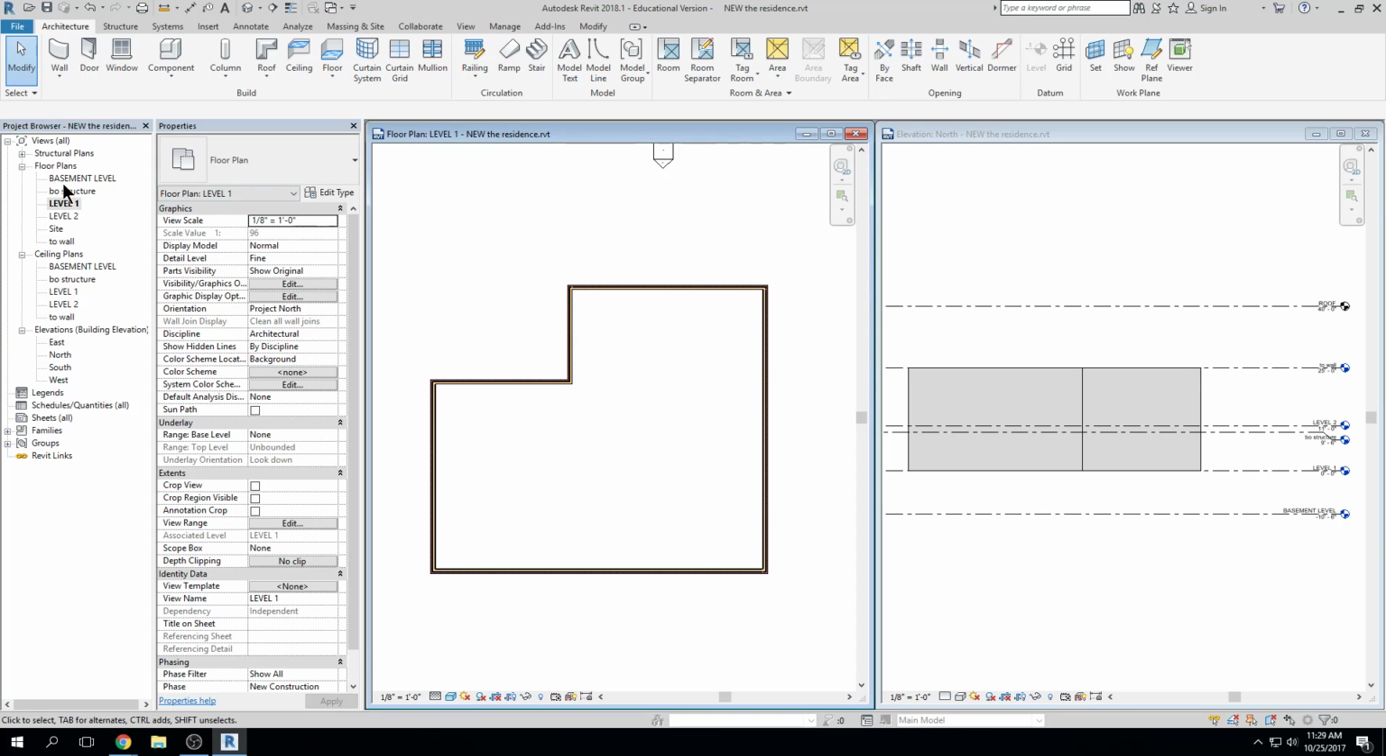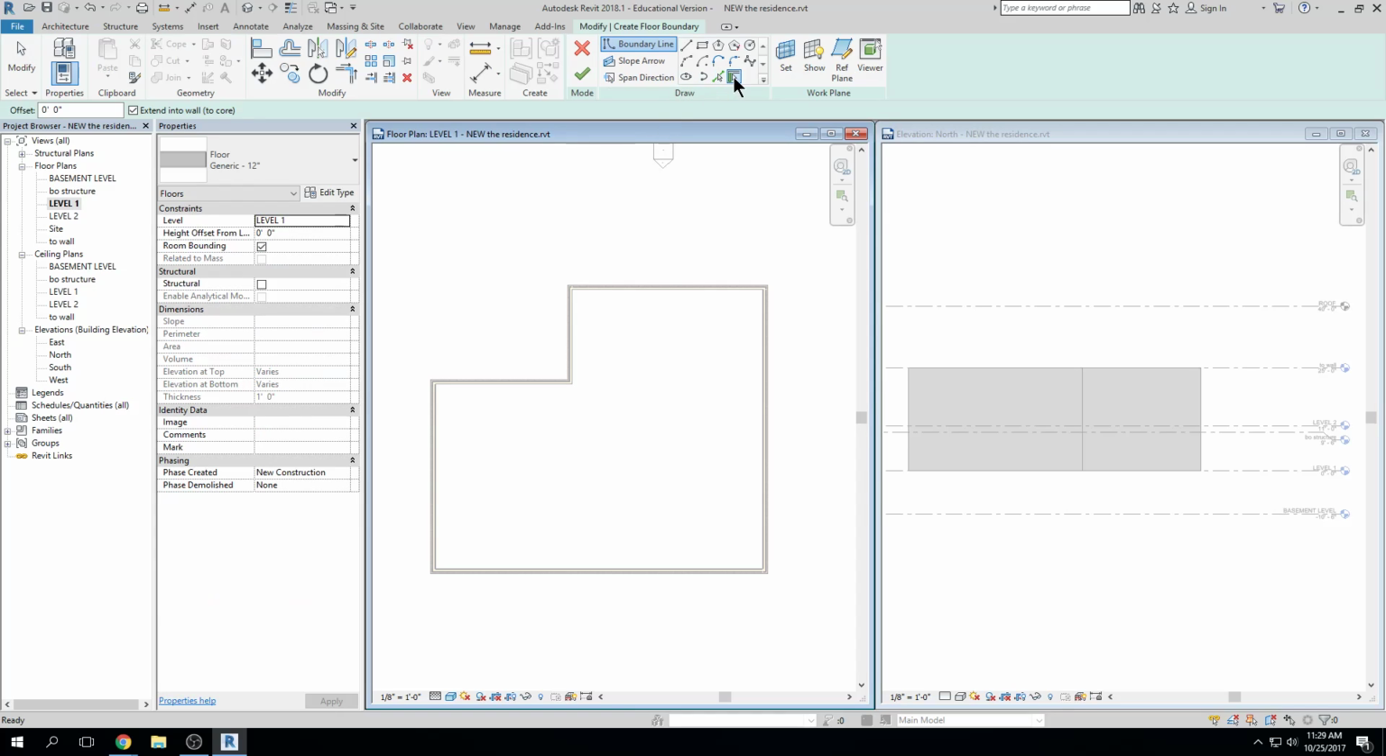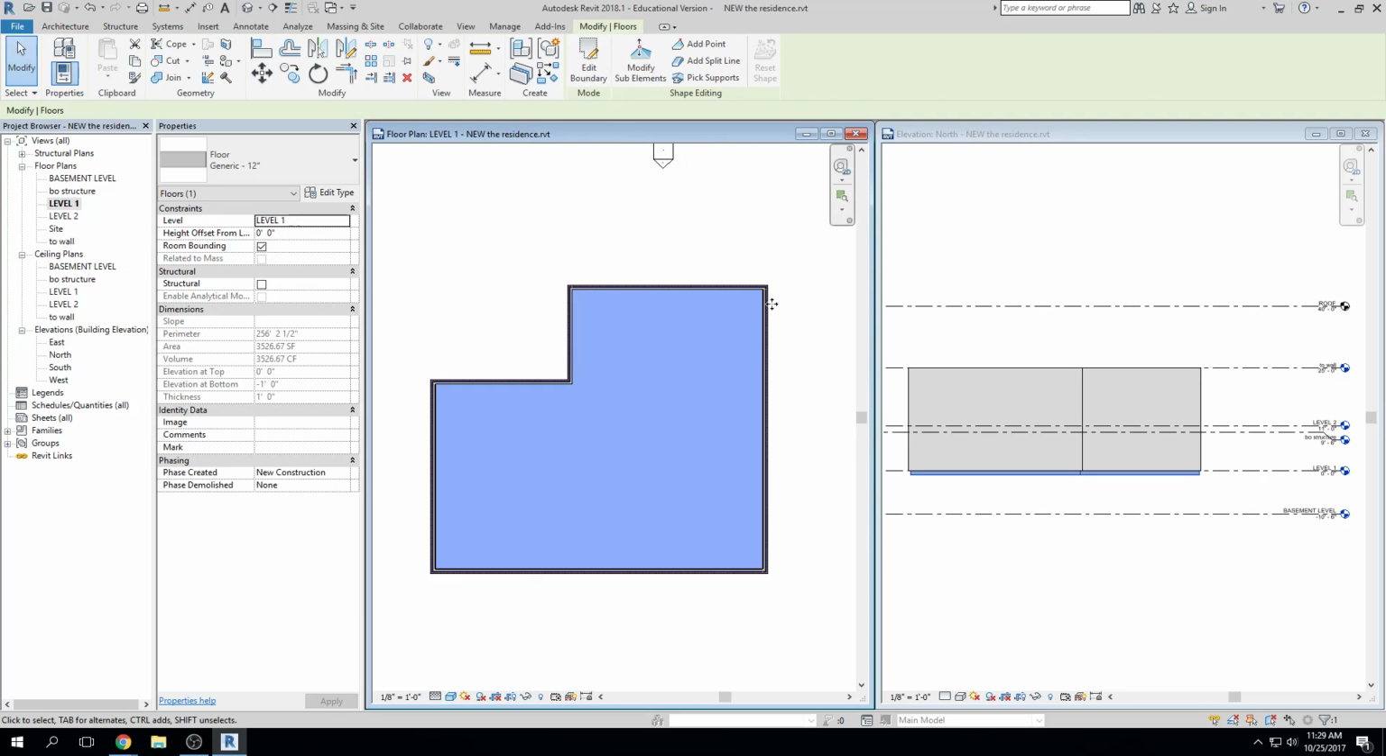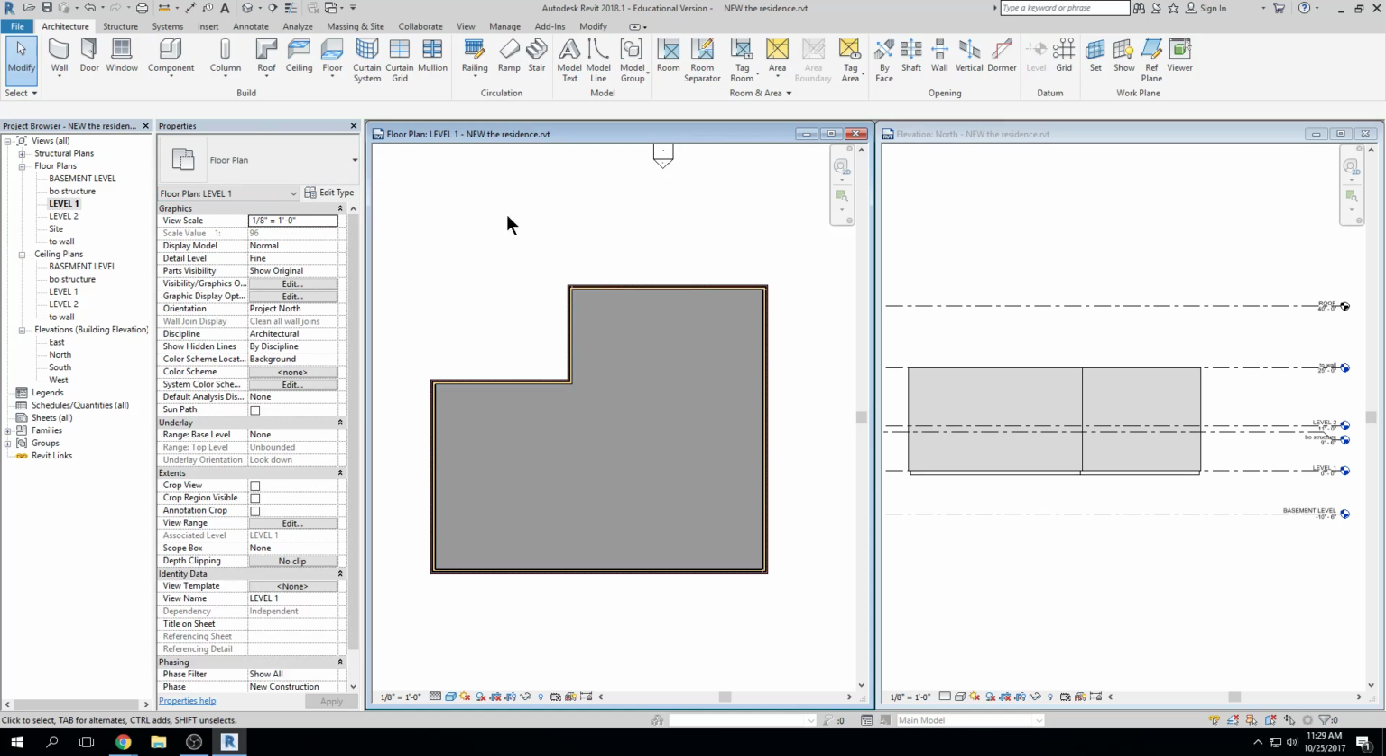I'm going to add a floor. Floor, architectural. Okay. I'm going to pick my walls. This is going to extend into core. Click, click, click, click, click, click, finish. Okay, and I just left it generic for now. I'm not going to redefine all of my elements.